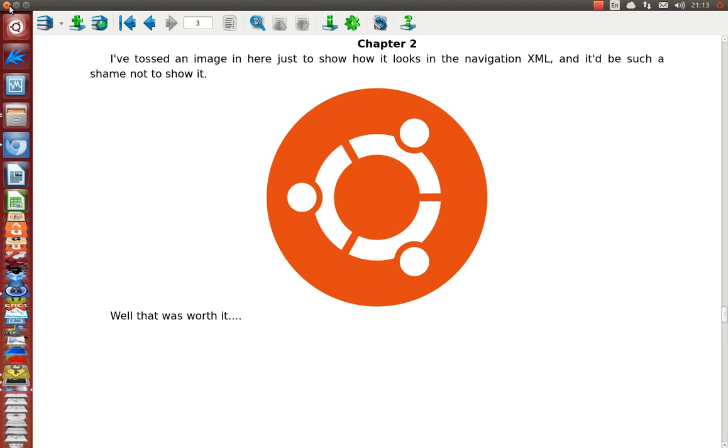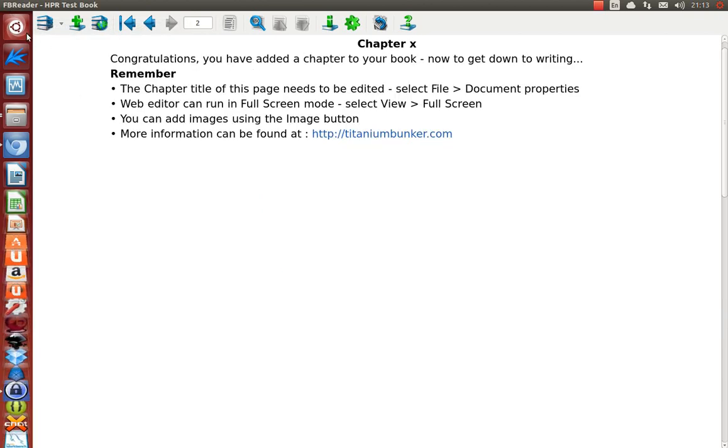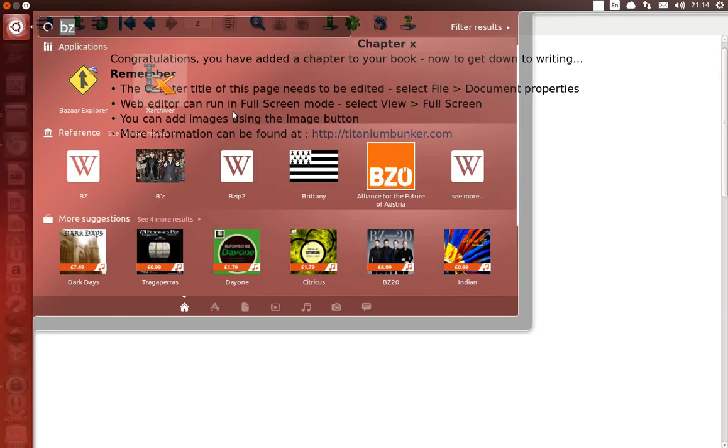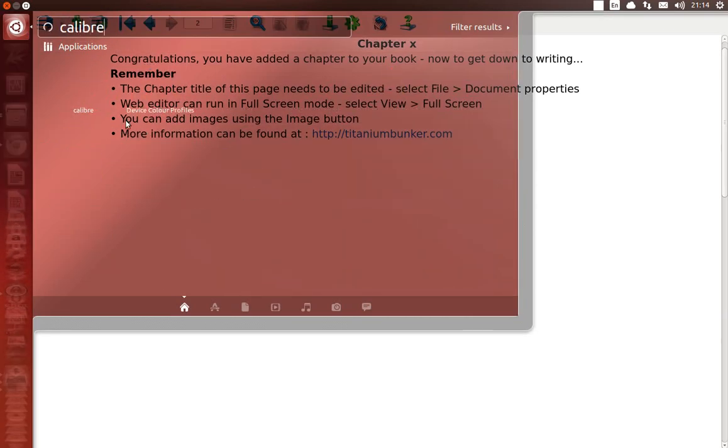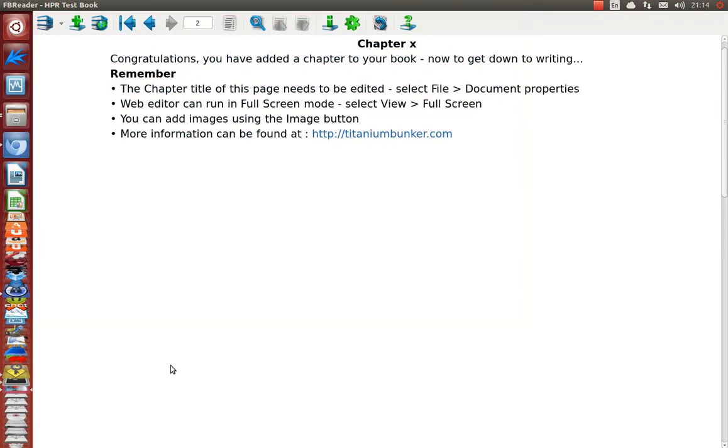So that's kind of cool. I wonder if I've got Calibre installed. I can't remember if I've installed Calibre on this machine. I say this machine, my machine. Yep. So I'll just launch Calibre.